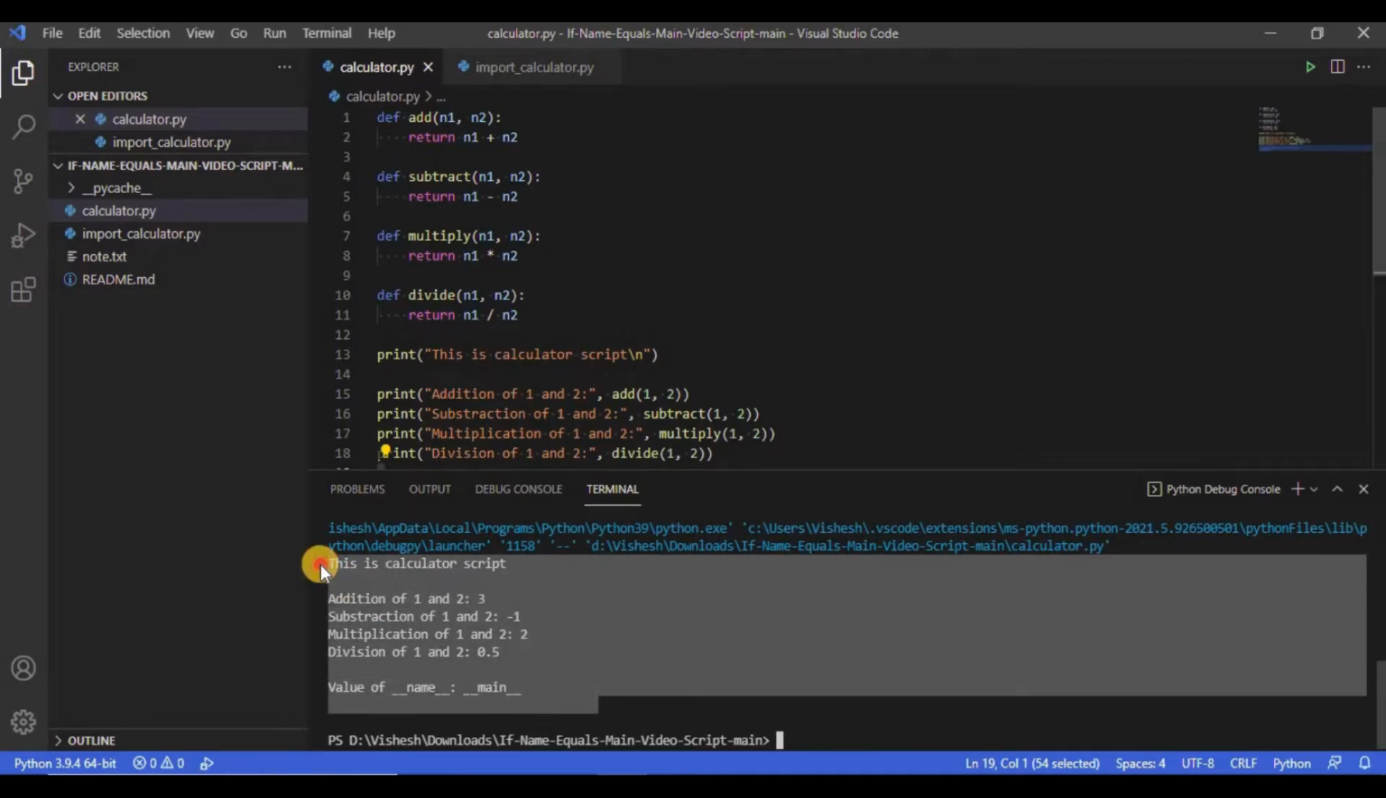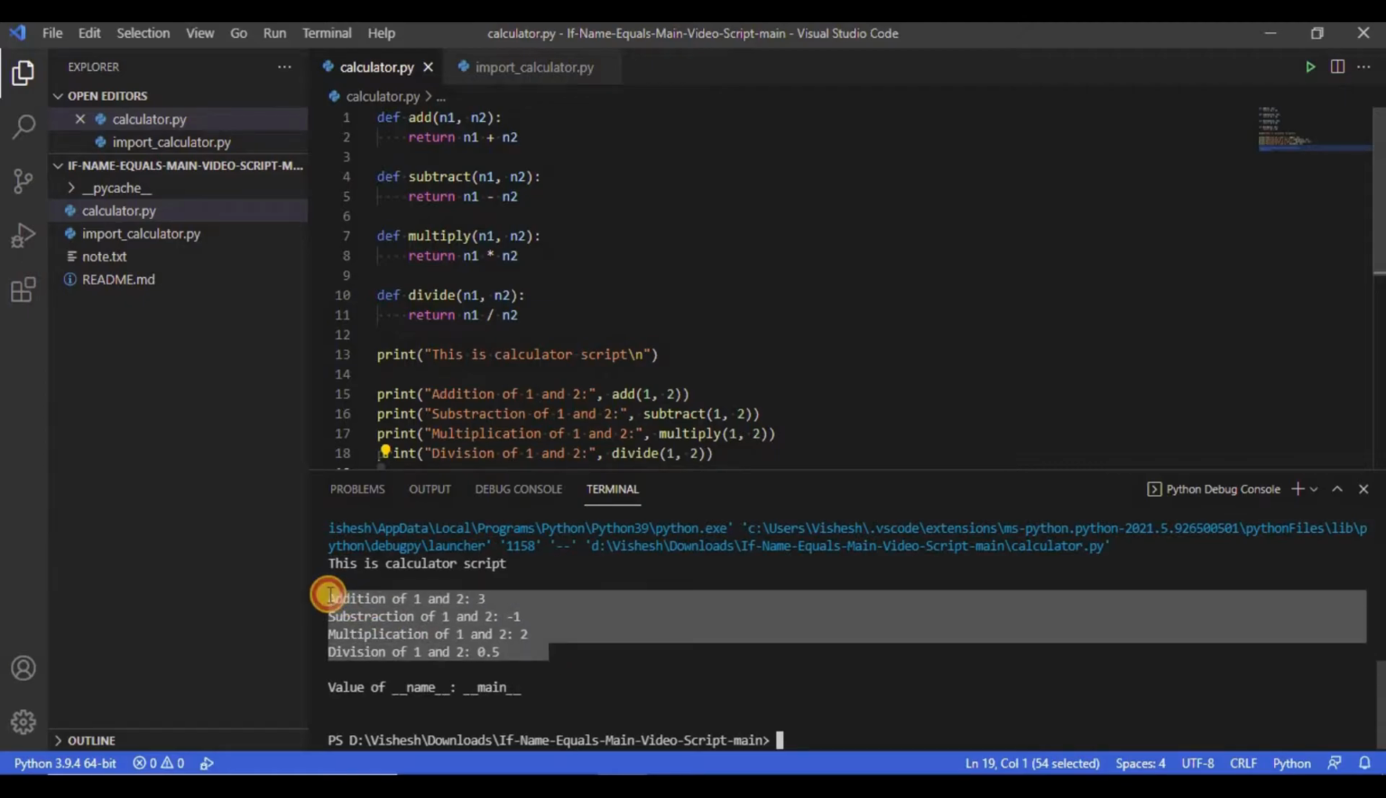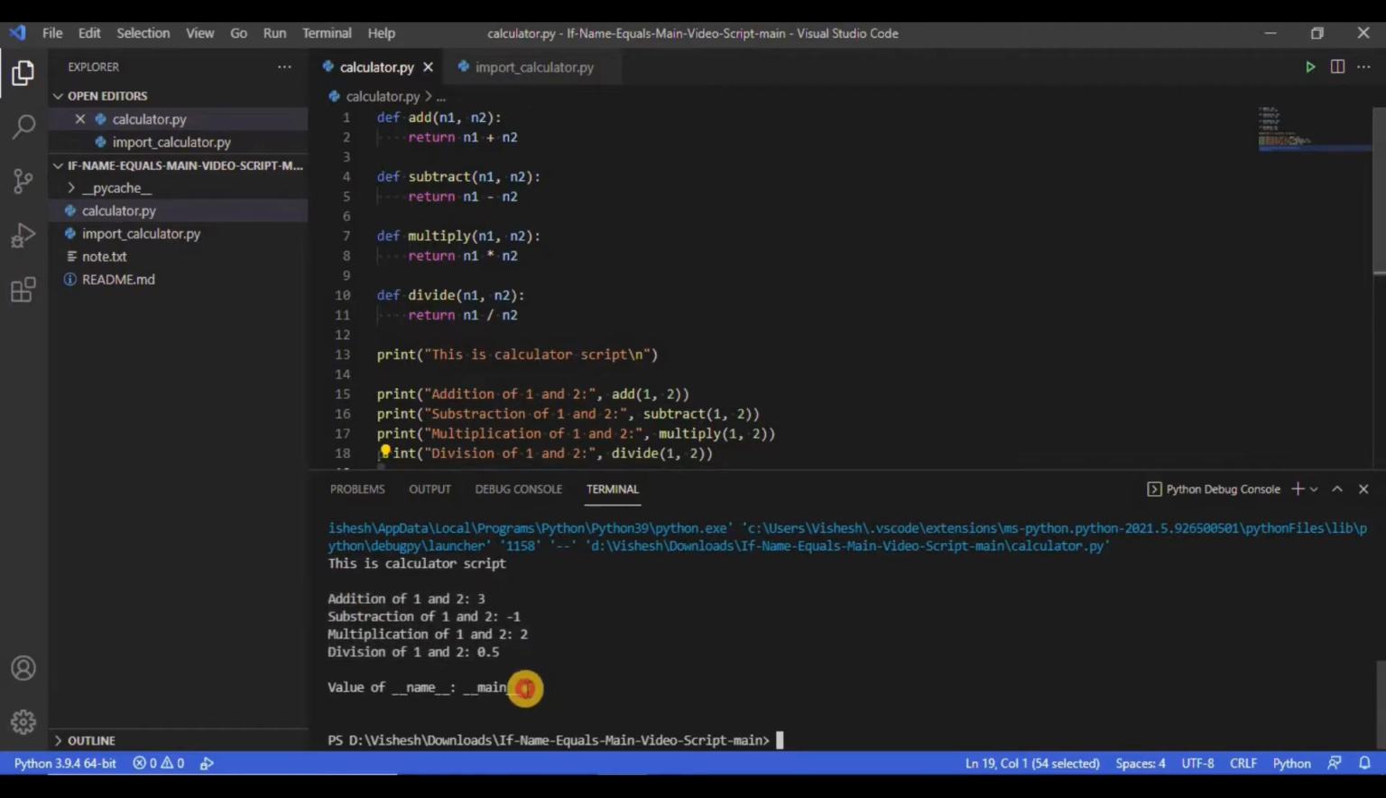The output is what we expected. We got the "this is a calculator script" message. We got the numeric calculations of 1 and 2, and the __name__ variable has value __main__. As I said earlier, the script is being executed directly, making it the main module. That's why the __name__ variable value is __main__.